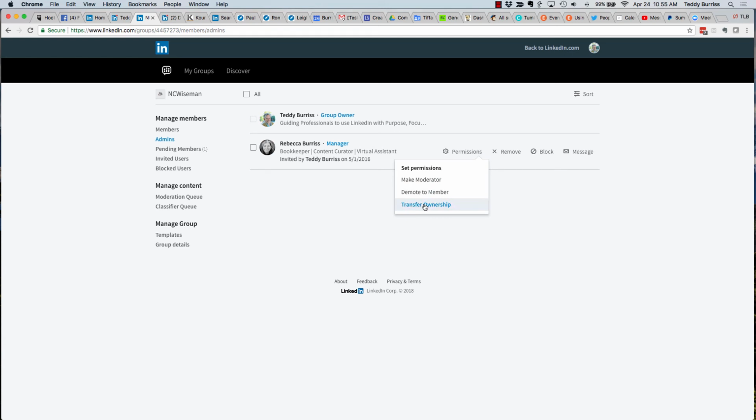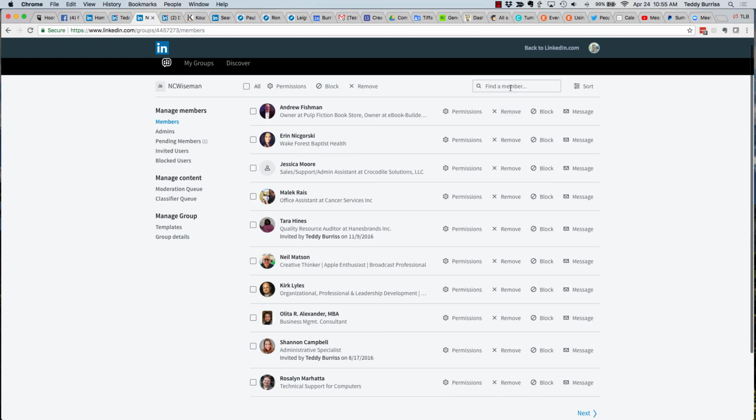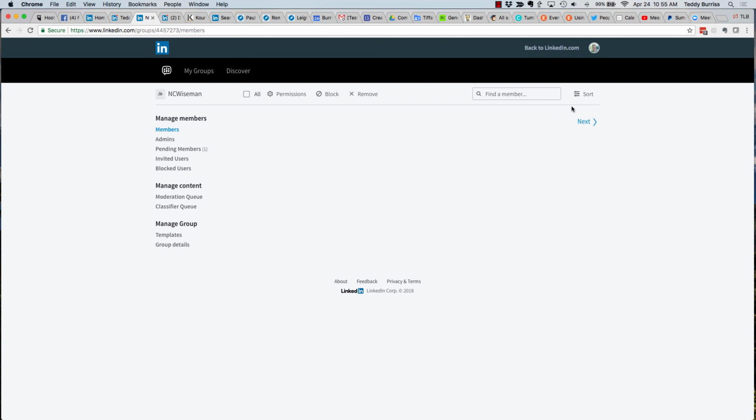So bottom line, you can manage the existing admins from the admin button within your group under Manage Your Group, and you can manage your members and make them managers from here. Remember, don't use search. You've got to use the sort and find them through the sort features.